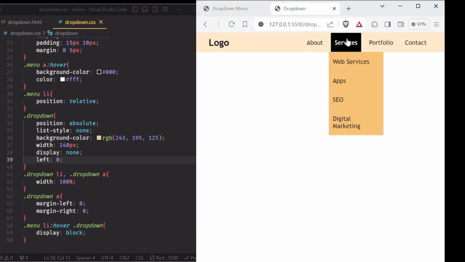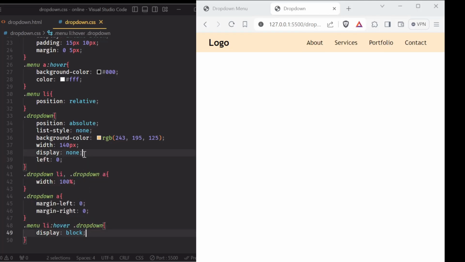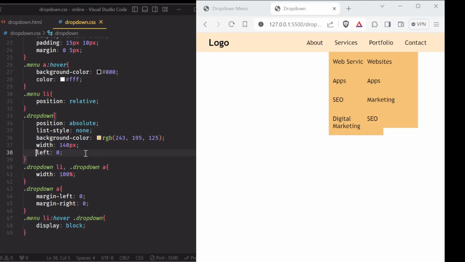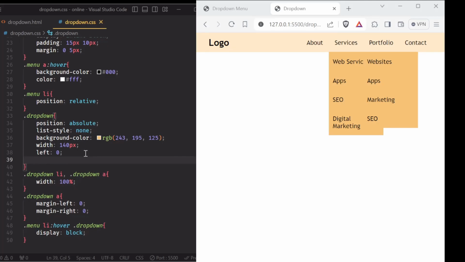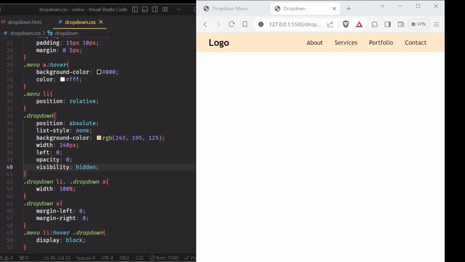To make the same thing happen here, the first thing we need to do is remove the display property. Display is not animatable. You cannot apply an animation or transition to display. That means we cannot hide the drop down using display. We can still hide the drop down using the properties opacity, setting it to 0, and visibility, setting it to hidden. There you go.